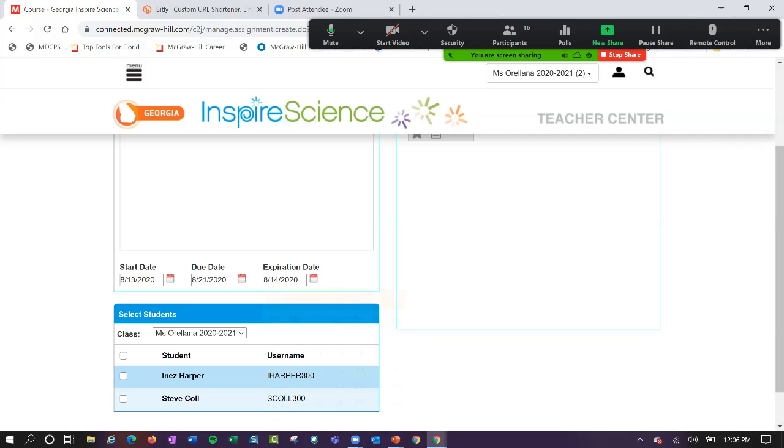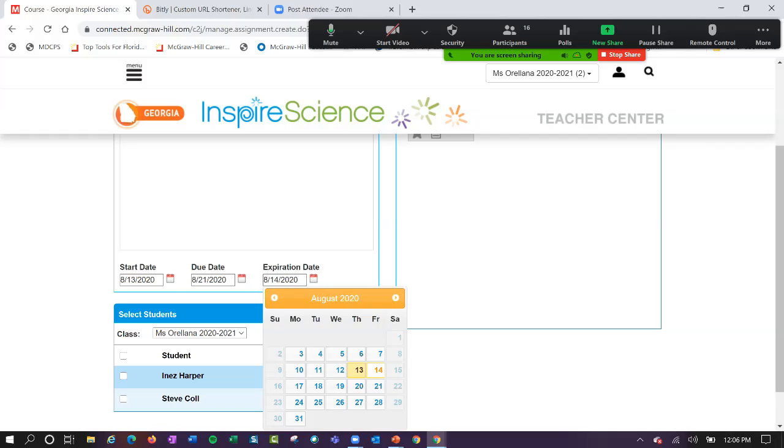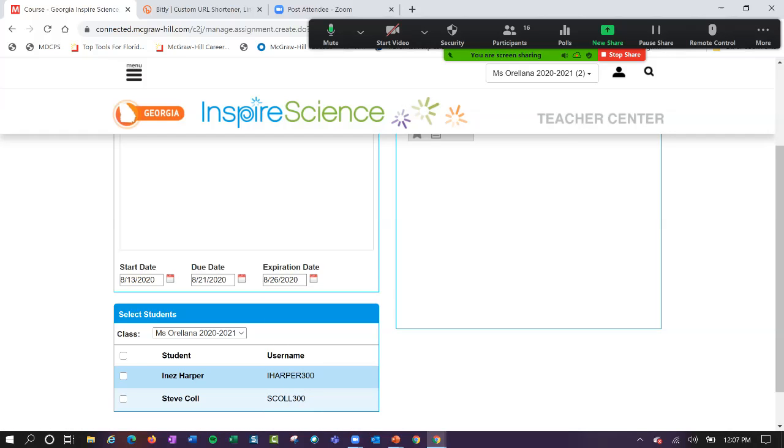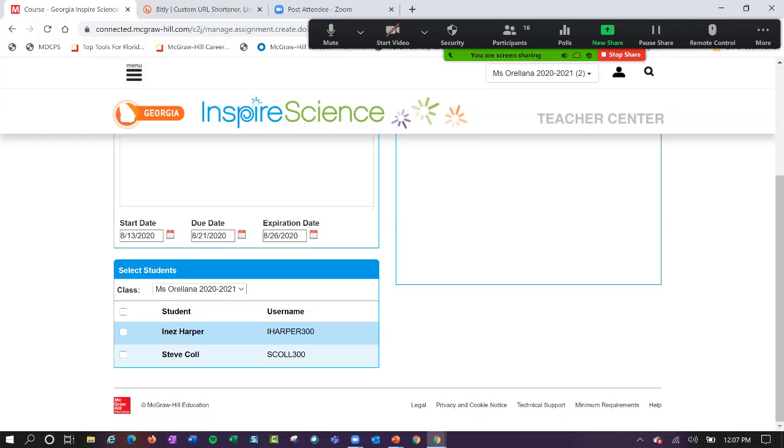My expiration date is a little bit different. I'm expecting all of my students to have gone in there by the 21st, which is my due date, and already done the virtual investigation. But I know that maybe some of them won't have time to do that by then. So I can extend that expiration date and say, okay, they could do it on the 21st, or maybe I'll give them up until the following week on Wednesday to at least go in there and do that virtual investigation.